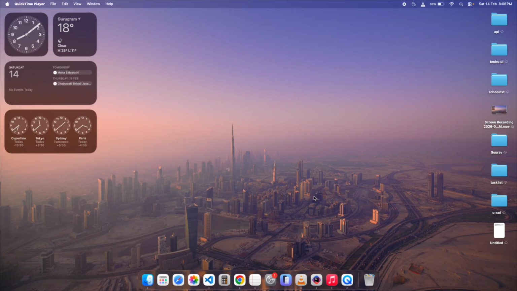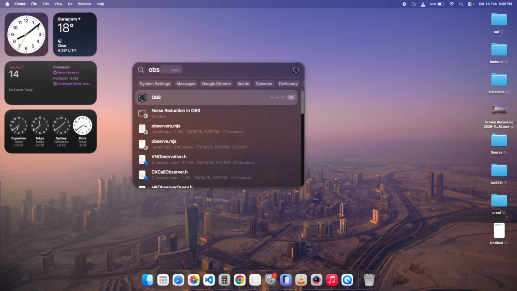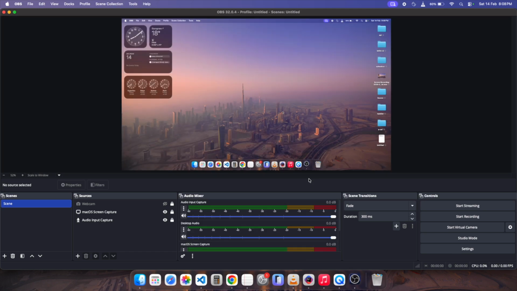Alright guys, so let me quickly launch OBS Studio so that we can add the noise suppression, and here we have OBS Studio. Here you can see that we have three sources: webcam, video capture, that is the screen capture, and here we have audio input capture.